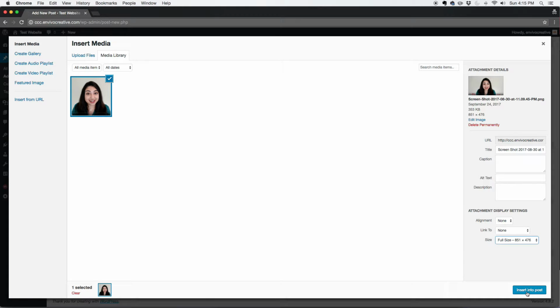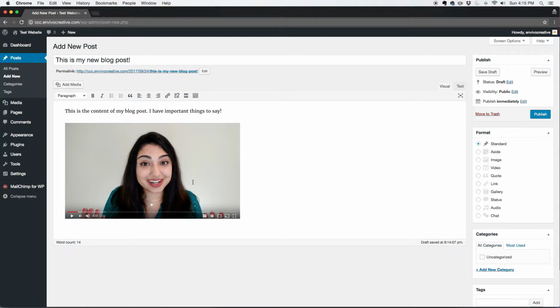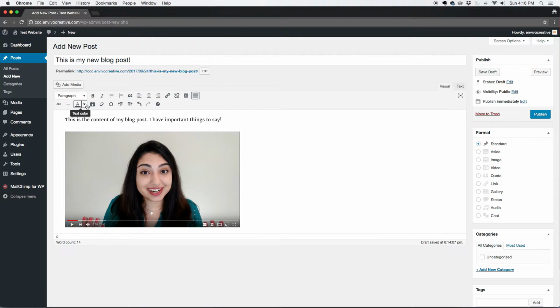Let's say I want the full size. Click insert into post. And now you'll see the image here. Now if you want to change the text, format the text here, you'll see these choices. Now, if you want to see more choices, go to this icon right here. When you hover over it, it'll say toolbar toggle, and you'll see even more choices here. When you hover over them, obviously you'll see the title or the label of each icon. So go ahead and play with that.